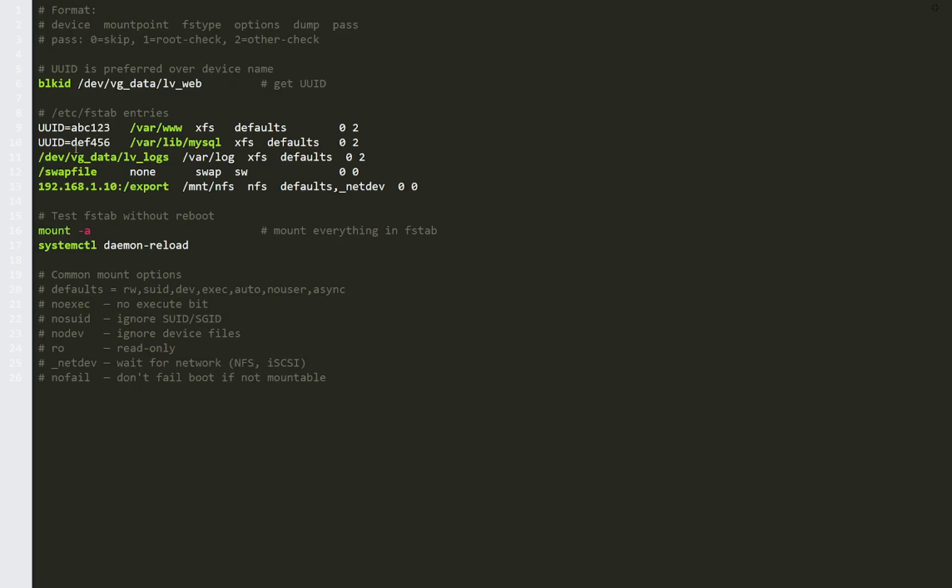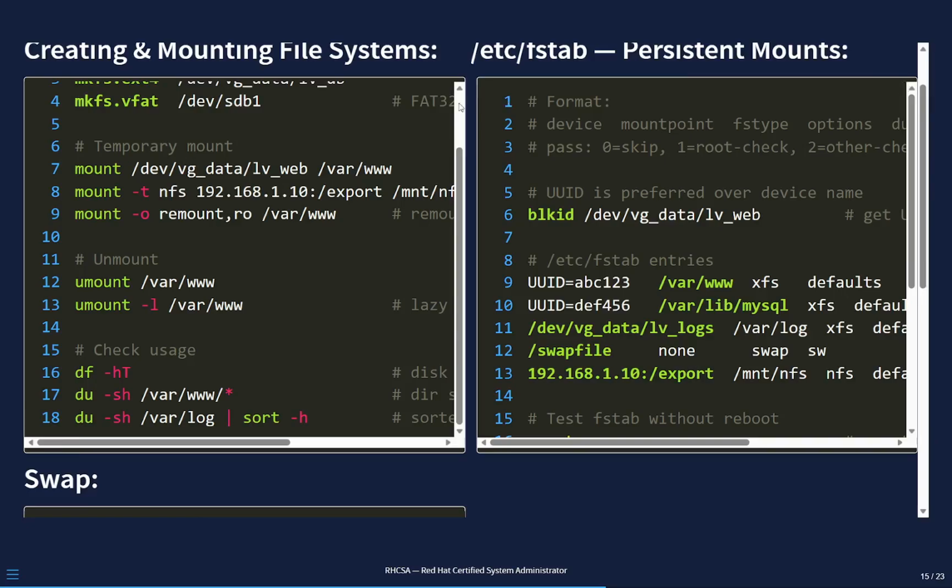blkid /dev/VG_data/LV_web gives you the UUID. The pass number: 1 for the root file system, 2 for all others, 0 to skip file system check entirely. The most important test, after editing fstab: mount -a attempts to mount everything in fstab that isn't already mounted. If there is a syntax error or a missing device, you will see the error now, instead of discovering it during an emergency reboot. A bad fstab entry can prevent the system from booting.